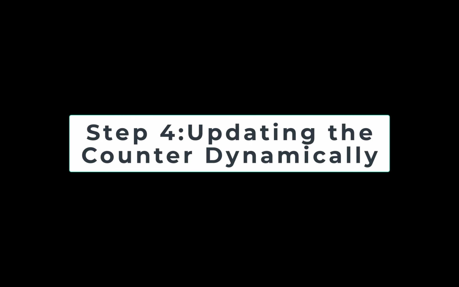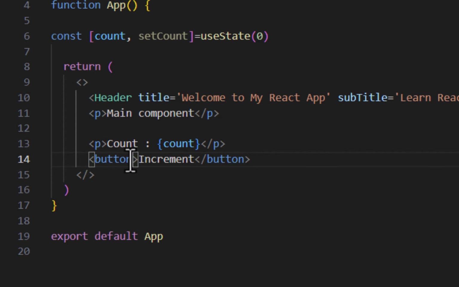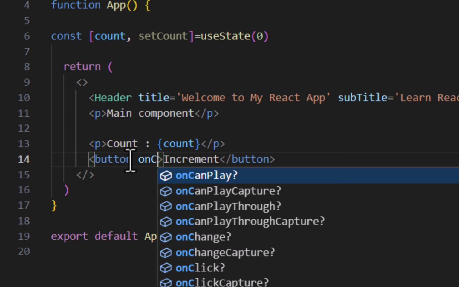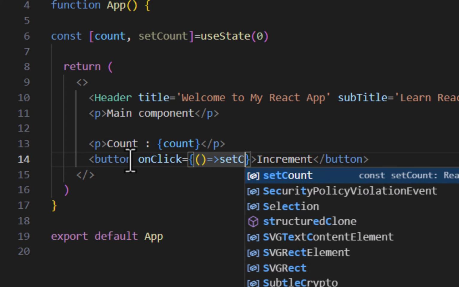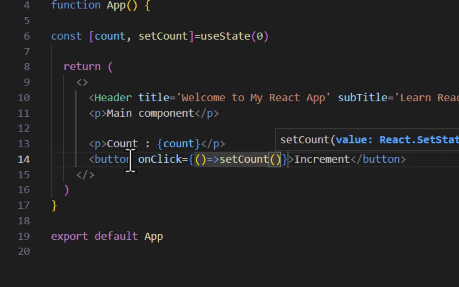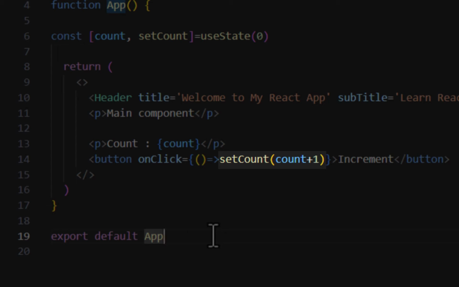Step 4. Updating the counter dynamically. Implement an onClick event handler directly on the button to update the counter state. For example, here, setCount increments the count state by 1 whenever the button is clicked, ensuring that the UI updates instantly to reflect the new counter value.